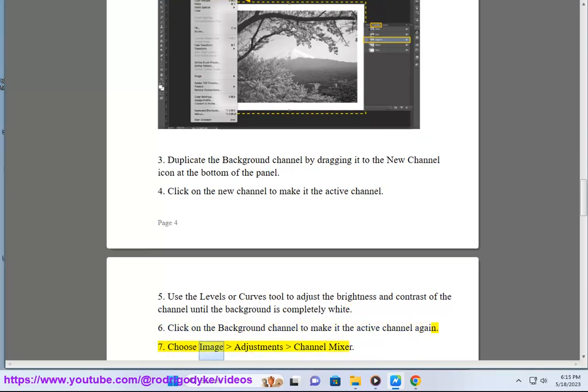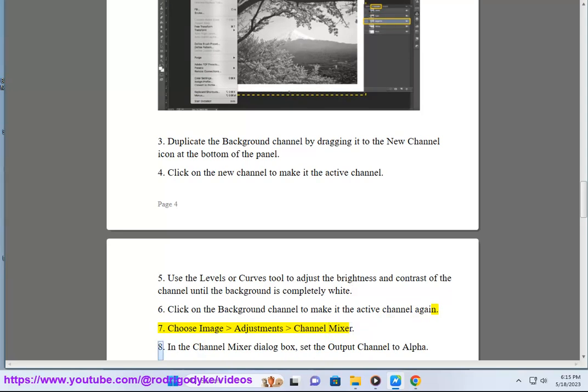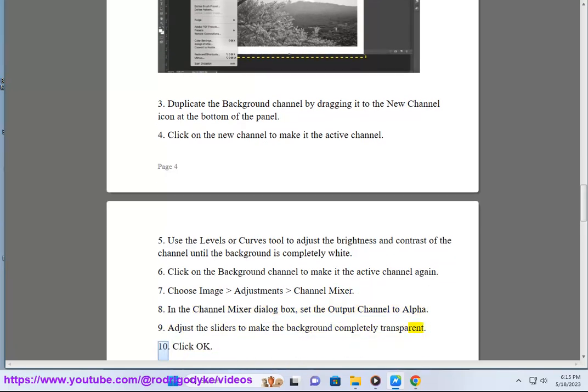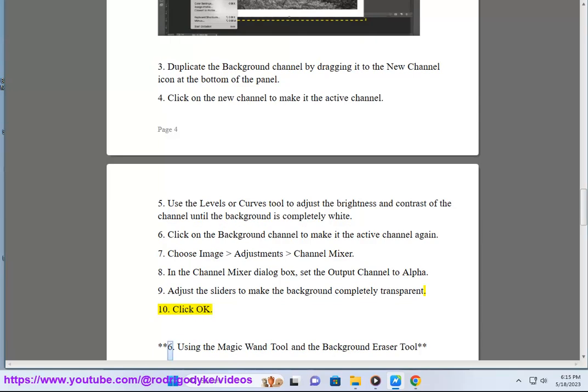7. Choose Image, Adjustments, Channel Mixer. 8. In the Channel Mixer dialog box, set the output channel to alpha. 9. Adjust the sliders to make the background completely transparent. 10. Click OK.